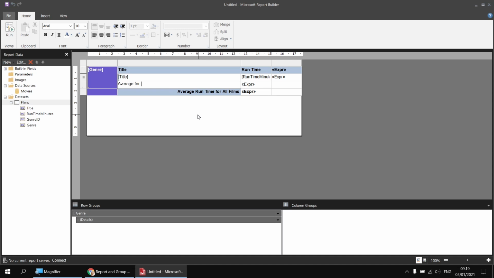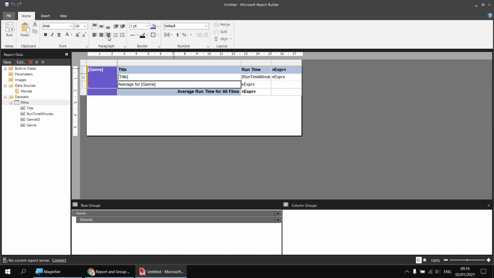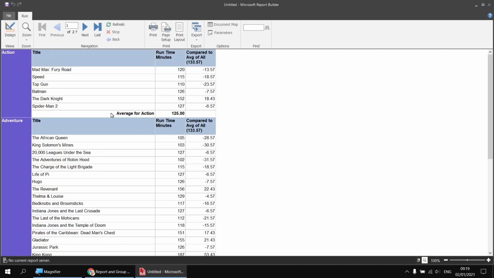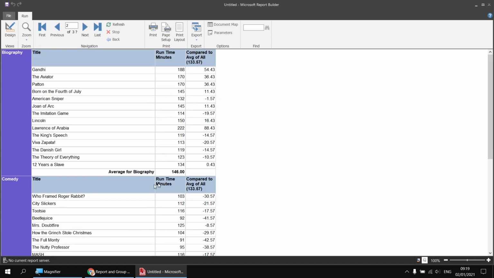4. And then I want to put in the name of the genre, so I'm going to type in some square brackets and enter a reference to the genre field. I'll just do some basic formatting on there again to tidy that up and make it look a little different to the other cells. Have a quick run of the report, and then we should see the average for each genre sitting in the footer row at the bottom of each group.